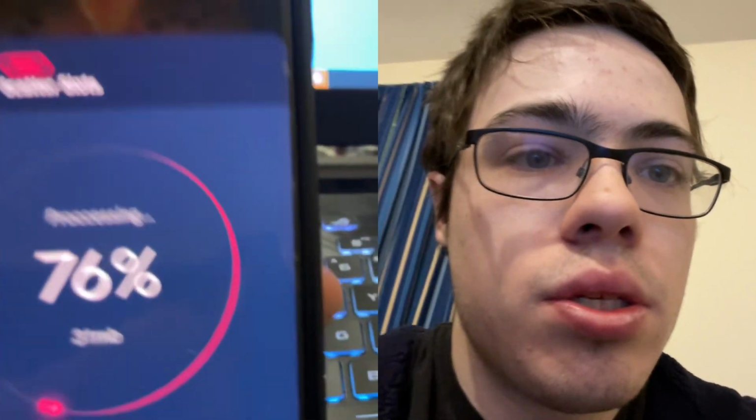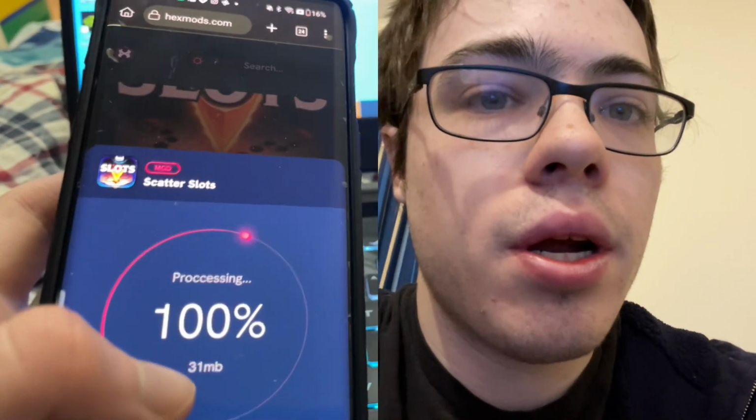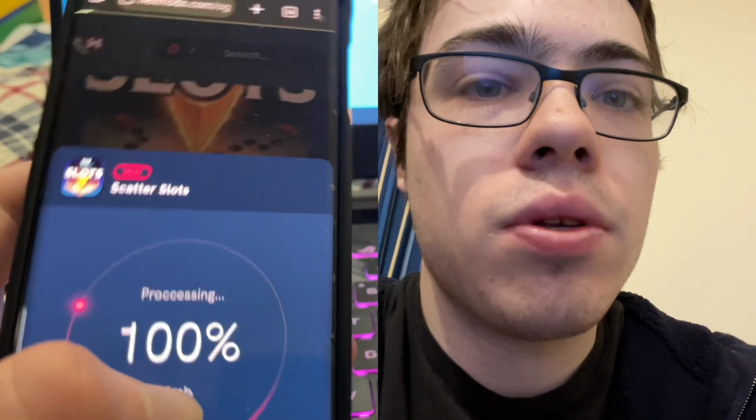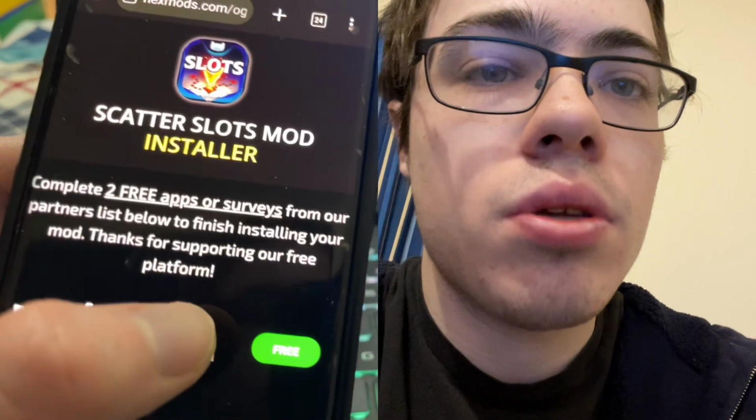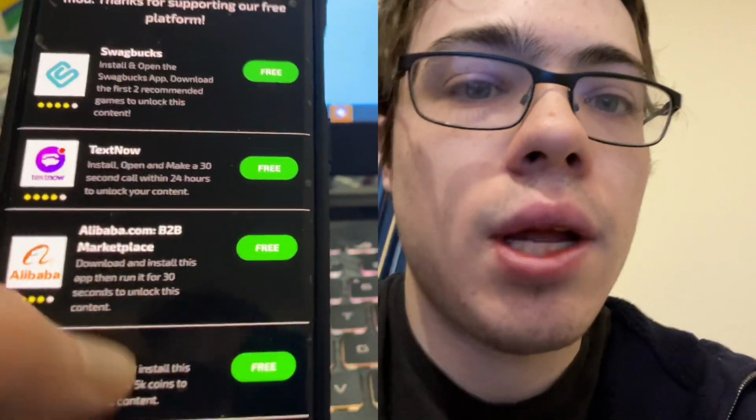So basically, guys, it is going to load up this page right here, and it's going to tell us that we have to do a verification to finish installing the Scatter Slots mod. So this is the final step. Basically, you have to download 2 of these apps.